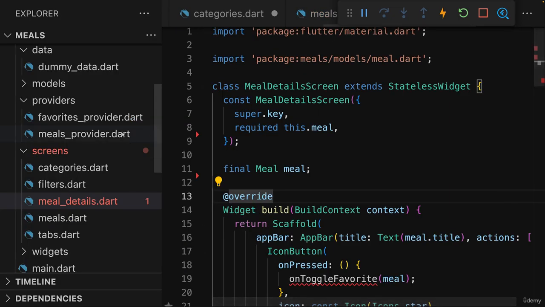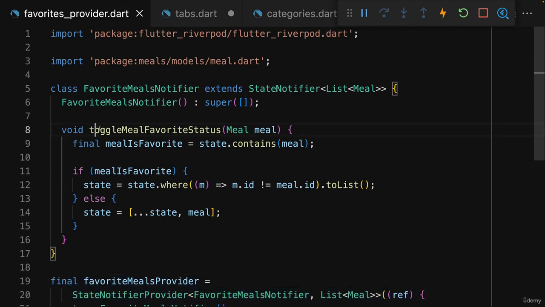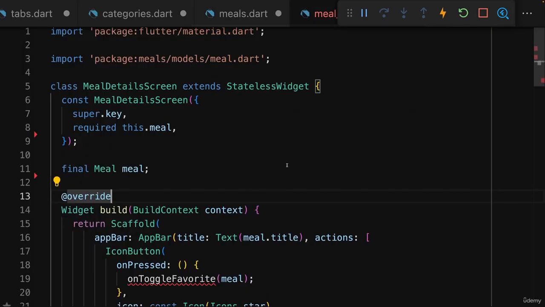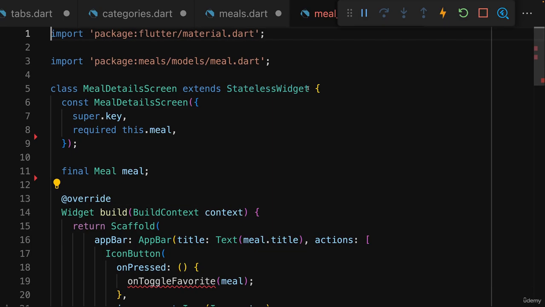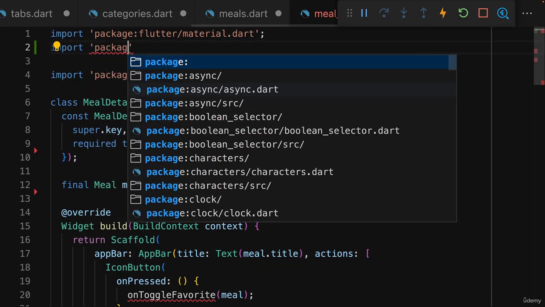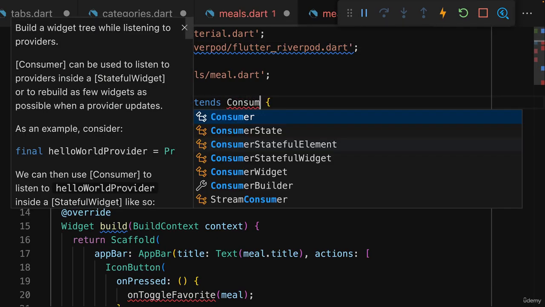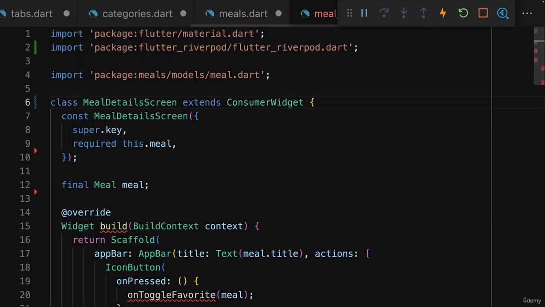So how do we now trigger this toggle meal favorite status method in the favorite meals notifier from inside the meal detail start file? Well, there, as a first step, we also must import the Flutter riverpod package and the Flutter riverpod.dart file and replace stateless widget with consumer widget. Not consumer stateful, but just consumer widget.